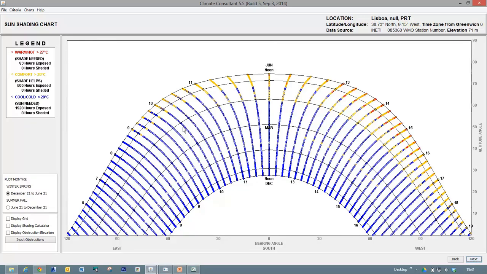What we've got is the plots for every hour in the year for Lisbon, and the color coding is telling you whether at that particular moment in the year it would be beneficial to have shading on that window to avoid heat coming in, whether you're in the comfort zone and shading might help but is not essential, or whether you're in a cold time of the day and actually it would be beneficial to allow the sun to penetrate through your window. So you've got these three coloured zones.